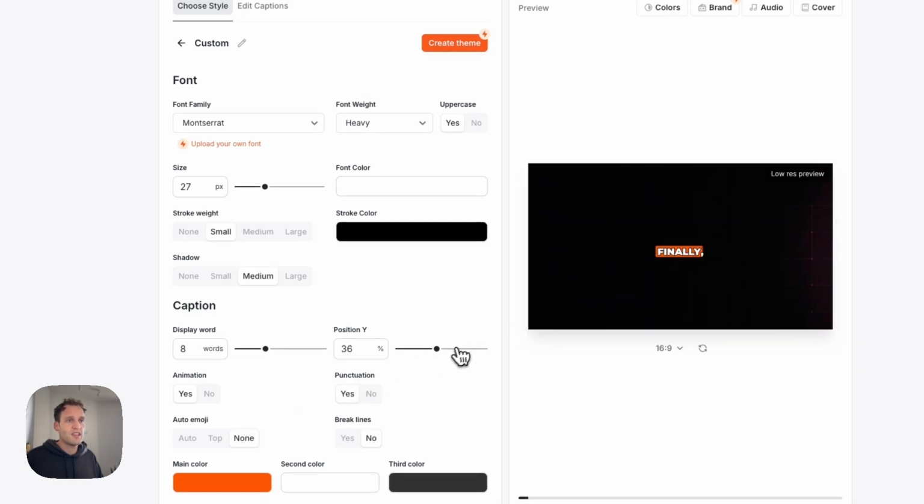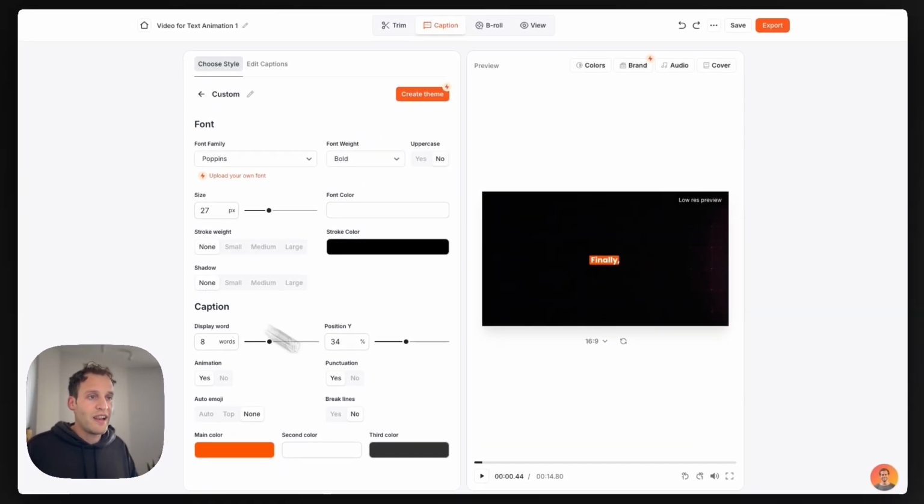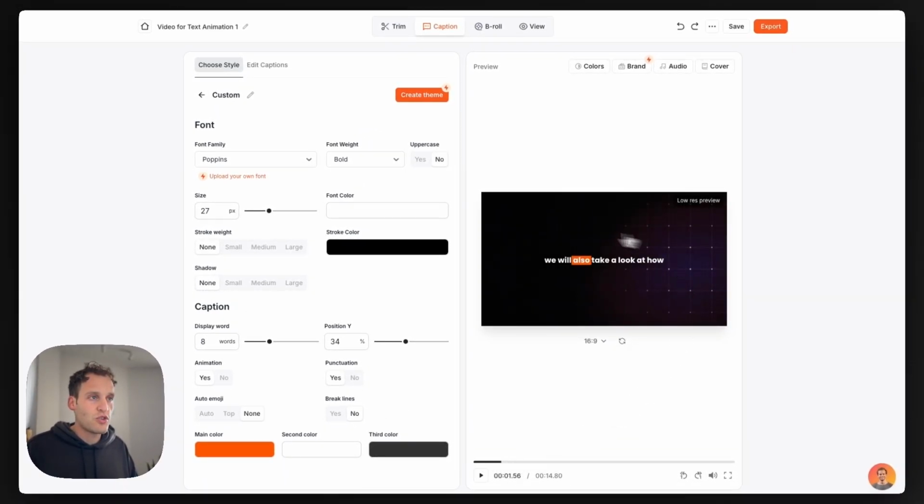I just want the text animation, and we can modify things like font very easily. In this case, I'm going to use Poppins, and I'm going to use a font weight of bold and uppercase set to none. Finally, I'm going to go to stroke weight and set that to none. Shadow set to none as well. I like it quite simple, so this looks quite good.